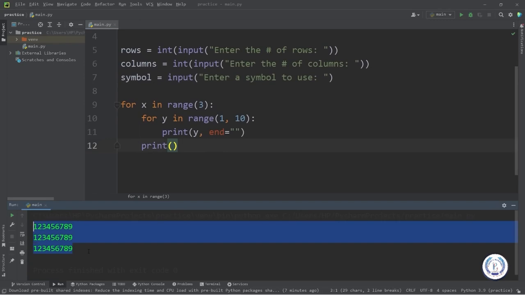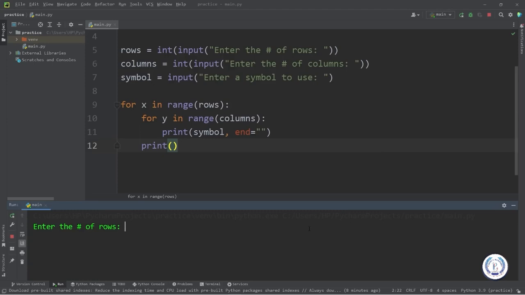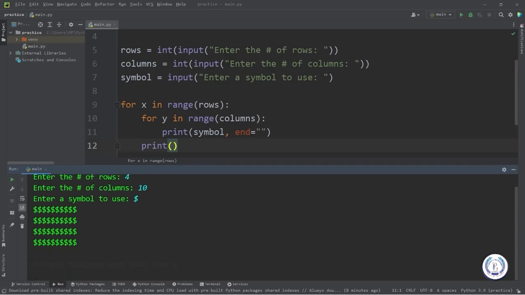We already have this rectangle structure, right? Think of it as the outer loop is in charge of the rows. Let's change in range 3 to in range rows. The inner loop will be in charge of the columns. For y in range columns, we will print our symbol, whatever the user chooses. So let's try this again. Enter the number of rows. How about 4 rows, 10 columns? I'll use a dollar sign. So here's our rectangle.